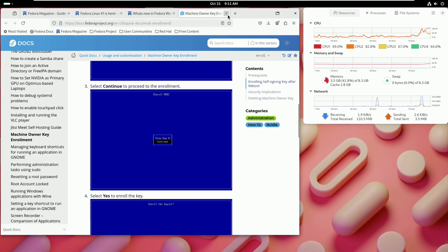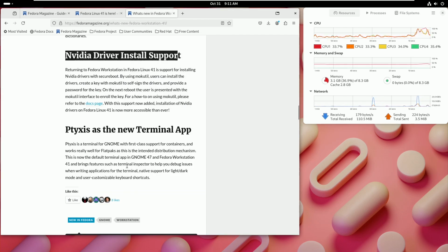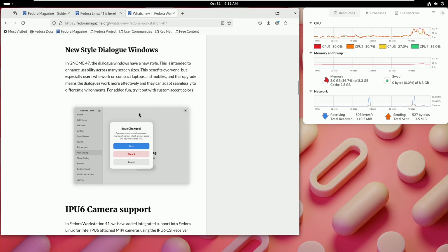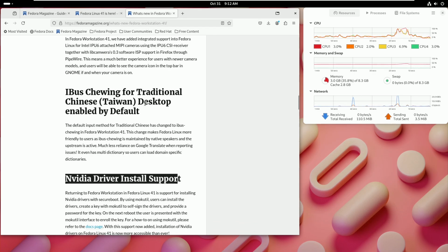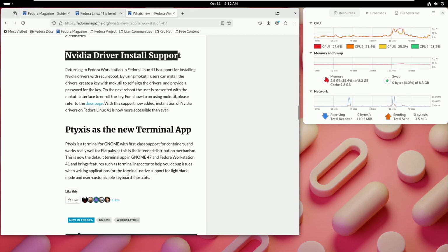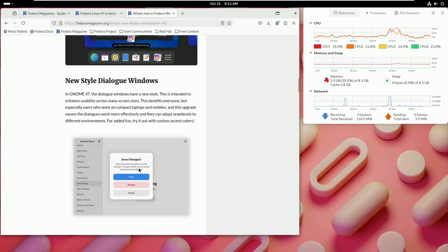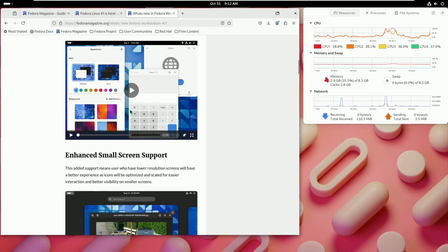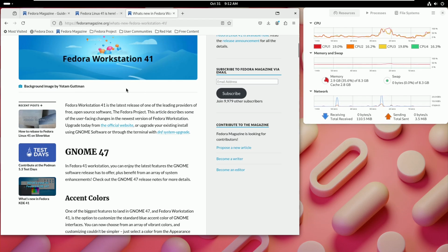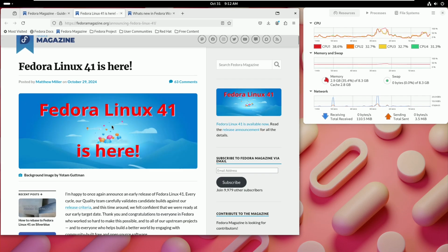So there are not many changes, but here are all the changes in Fedora 41. I already showed you all the technical things like audio and graphics. I showed you all the main changes. So these are all the things. You can just go to the official website, read everything, and you should get everything right here. I also showed you all the accent colors. So these are all the changes, and older things are in the magazine.